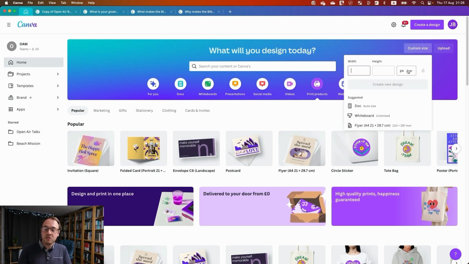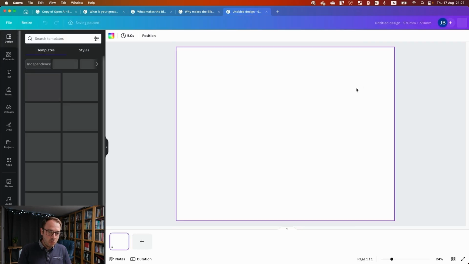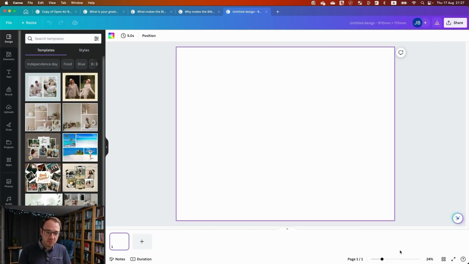Now, I preach using an open air mission board, which is a pretty much standard size. You might have a different board that you put your visual aids on. But the way to do this is simply to click on the custom size, change this to millimeters, and then input the size of your display board. For me, that's 970 millimeters by 770 millimeters. And all I simply do is click Create New Design. What that does for me is create an open air board sized canvas for me to then put the visual aids onto when I'm designing.